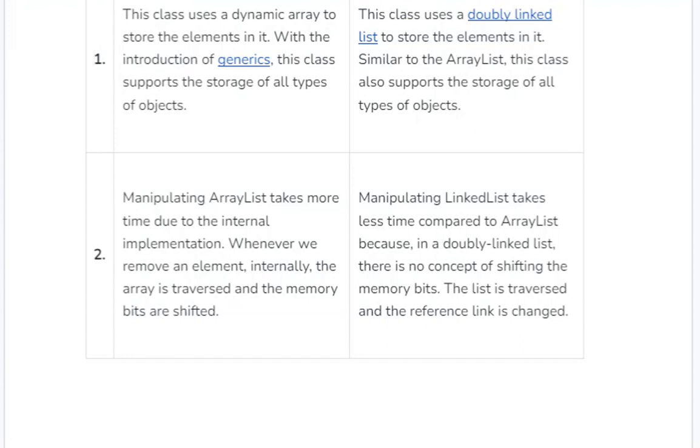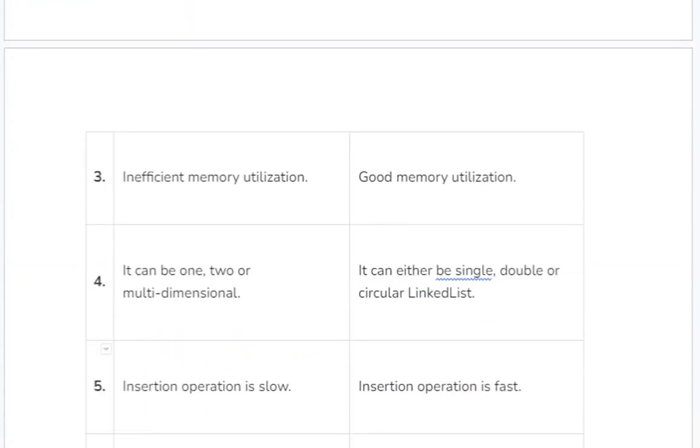That is why ArrayList takes a lot of time in insertion and deletion, whereas in linked list, since it has nodes and references, it is very easy as compared to ArrayList in insertion as well as deletion, because there is no concept of shifting of the other elements. Only the references, the links, have to be changed. This is the second most important difference.